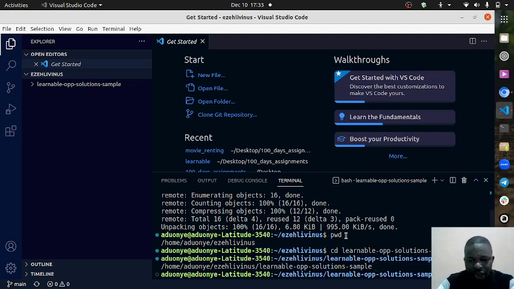Initially when I ran present working directory, that is pwd, it showed me I was inside Linux. Now when I checked my present working directory, it shows that I am inside learnable OOP solutions sample. So now I'm inside that.